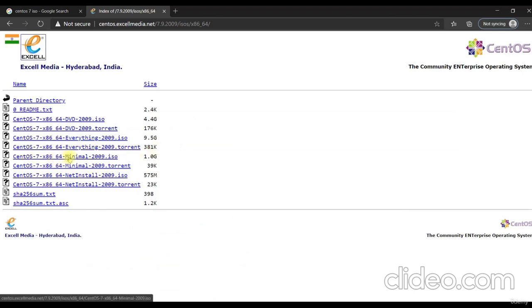And you have to go with the CentOS 7 minimal ISO. We don't need everything. We just need minimal because we are just going to create the virtual machine manually. We don't need any graphics or any special servers in that for now. Okay, so the minimal 2019 ISO. Let's click on that link.